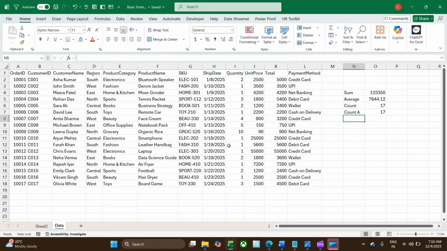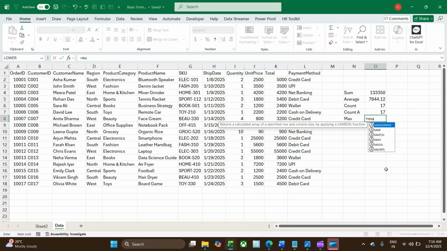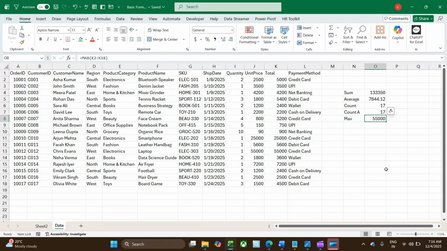Now, I want to find out in this total, what is the maximum that we have. So I'm going to use the MAX formula. So is equal to MAX. I'm going to press Tab again, Control Up, one step down, Control Shift Down, and I know the max is 55,000. Did I get that? Yep, this is what I have, 55,000.